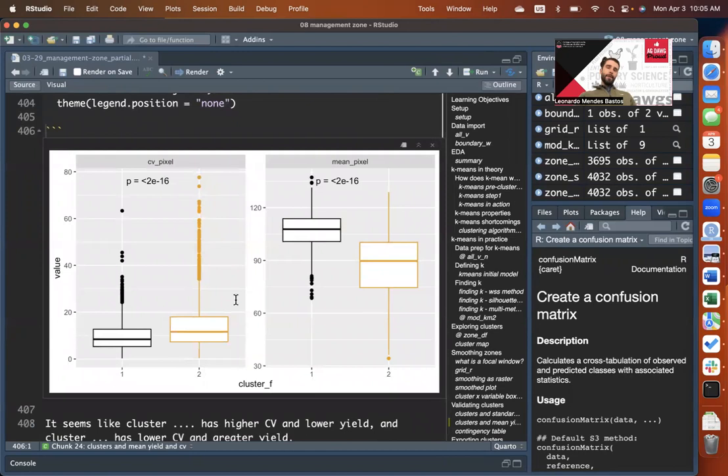So on the CV side, even though both of them have lots of outliers, both CV and mean pixel are also less than 0.05, so significantly different. We see the CV on cluster 2 is higher than on cluster 1. And then mean pixel, so this would be the mean standardized yield, on cluster 1 was higher across those 3 years compared to cluster 2. So we're seeing here that cluster 1 has higher yield in all of the 3 years. It has a higher yield on the average of the 3 years, and it has lower coefficient of variation across those 3 years when compared to cluster 2.